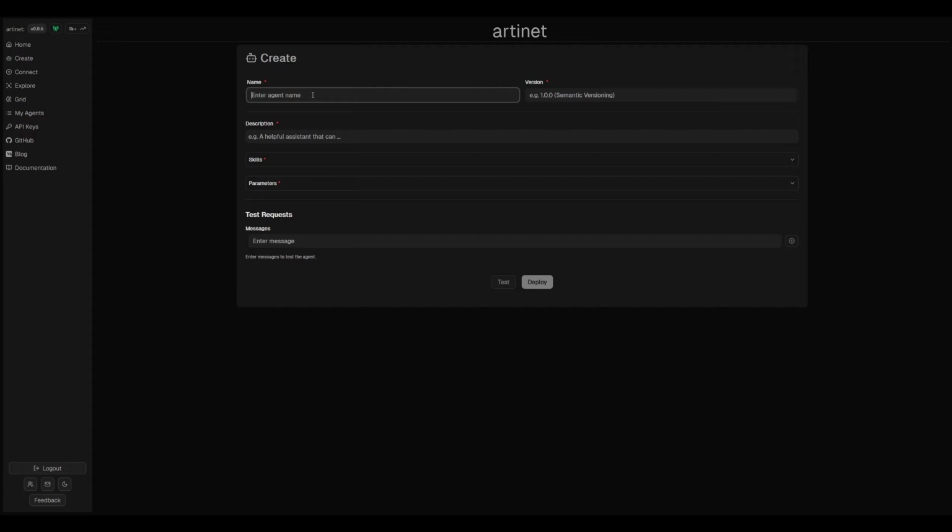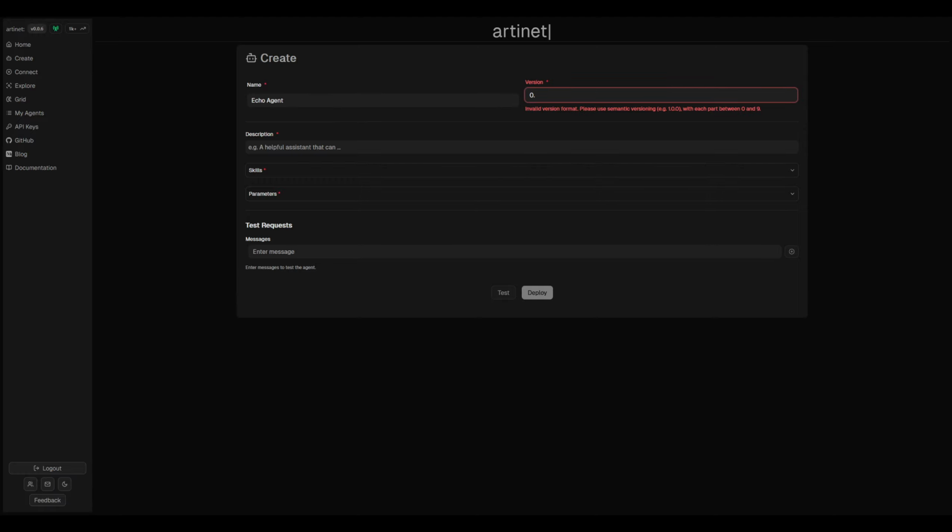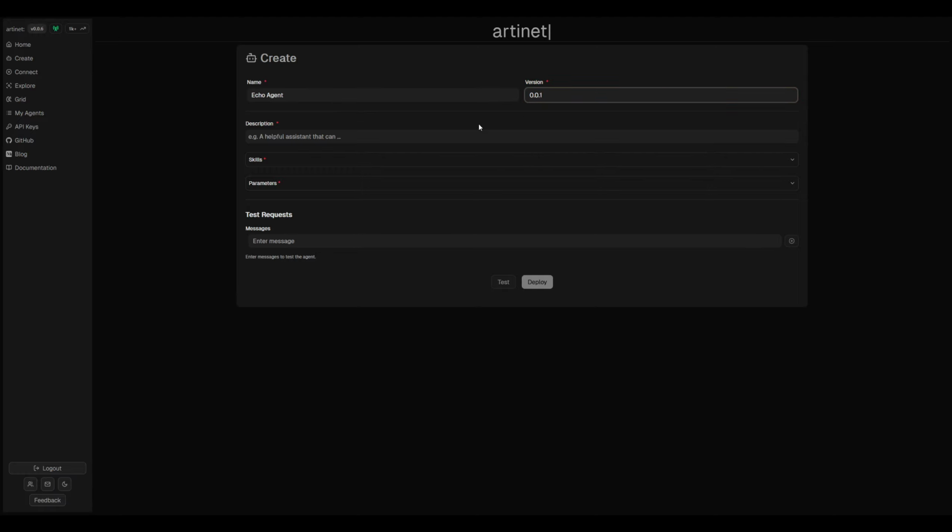So we're going to start off and we're just going to make a simple echo agent. So we're going to go ahead and call this echo agent, and we're going to go ahead and give it a version number and a description, an agent that echoes back.